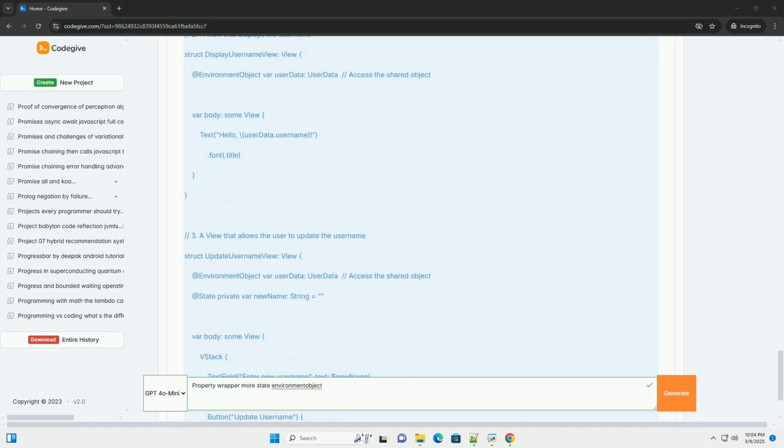Don't forget to inject: you must inject the object into the environment using .environmentObject. If you forget to do this, your app will crash at runtime. Use @StateObject at the source: use @StateObject when creating the ObservableObject in the view that owns it, the source of truth. Use @ObservedObject when you're passing the object into a view. @EnvironmentObject is for when it's injected via the environment.